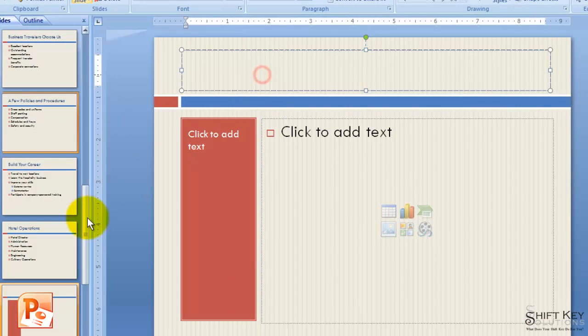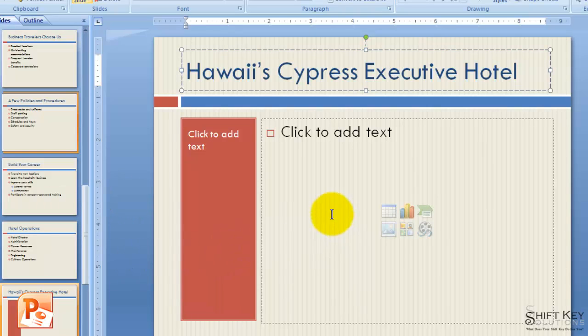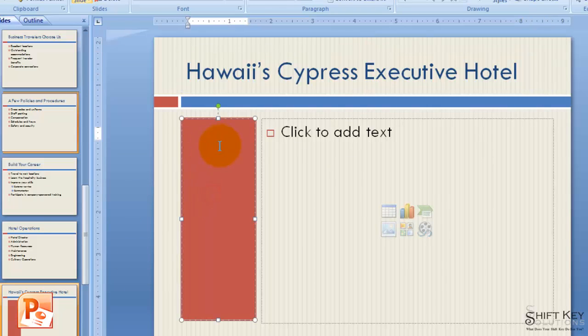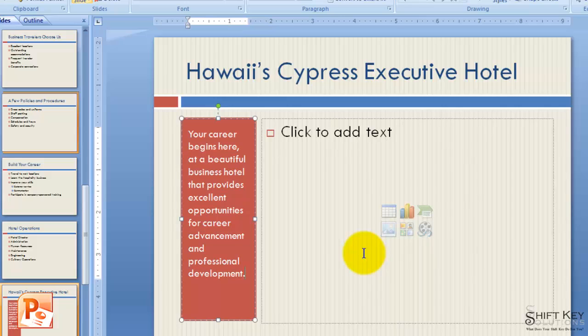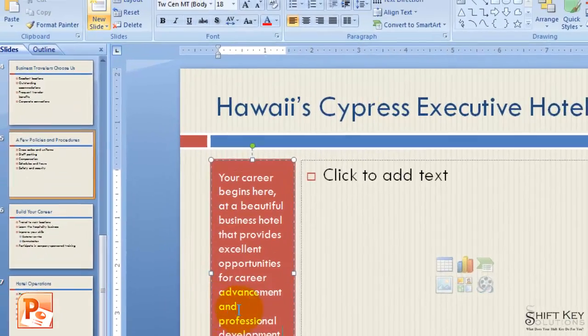In the title placeholder, I'm going to click inside and type in Hawaii's Cypress Executive Hotel. And then in the narrow placeholder on the left, I'm going to click inside one time, and type in the line of text from step 11 here on exercise 6. When I'm finished typing the text, I'm going to modify it just a little bit. I'm going to italicize, center, and change the font size to 16 and line spacing to 1.5.